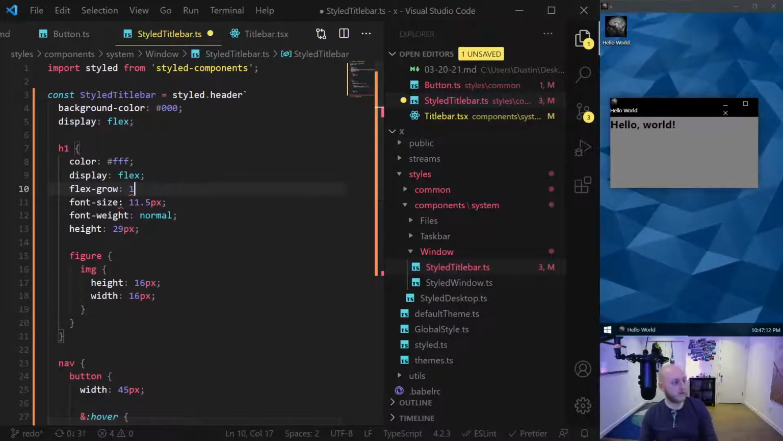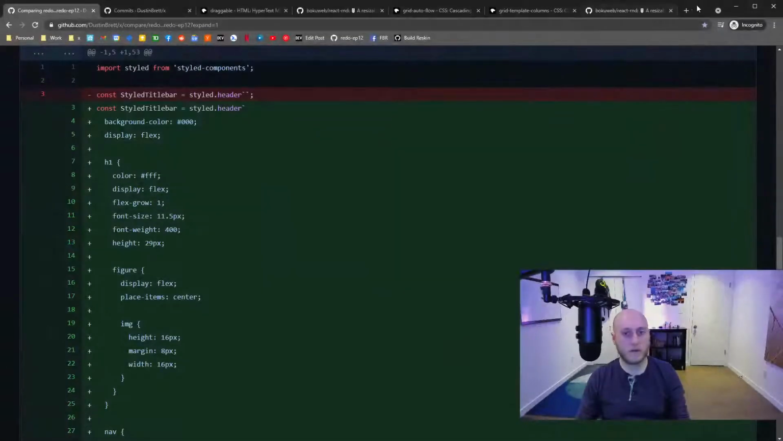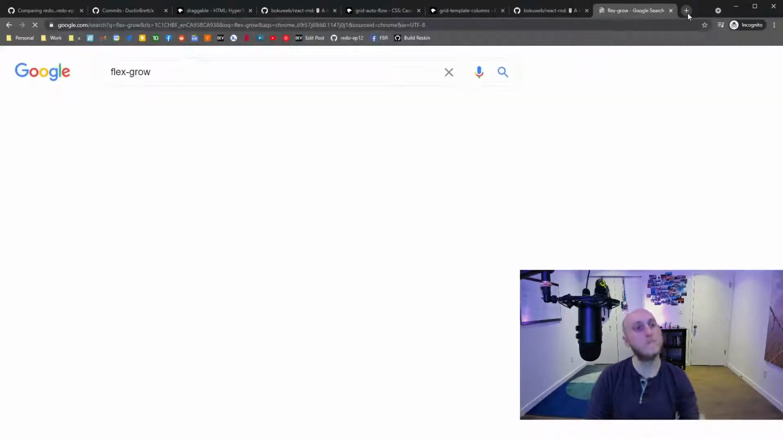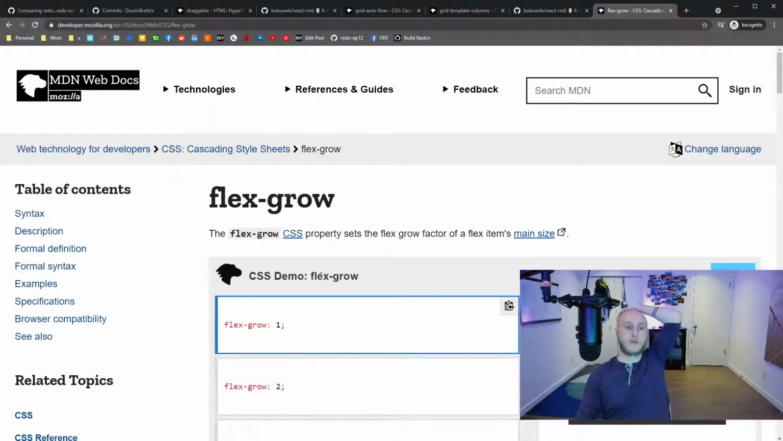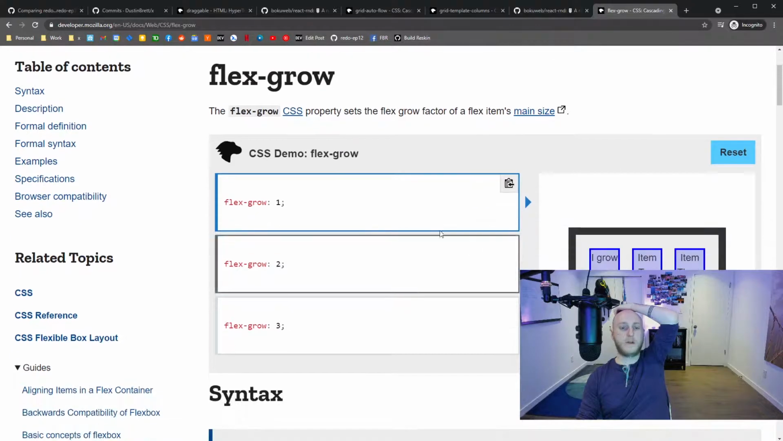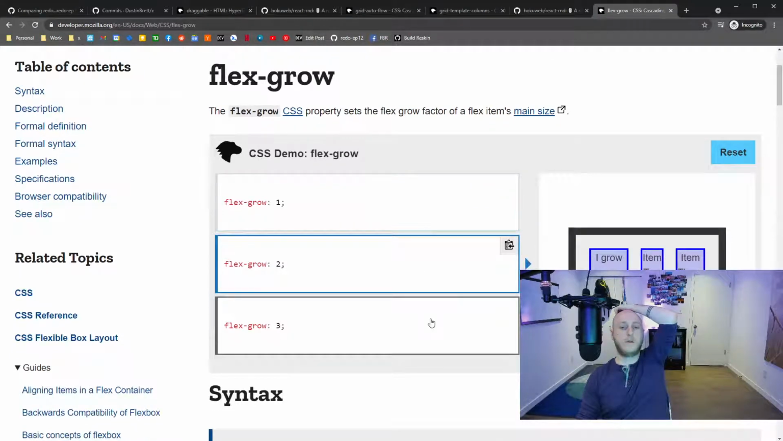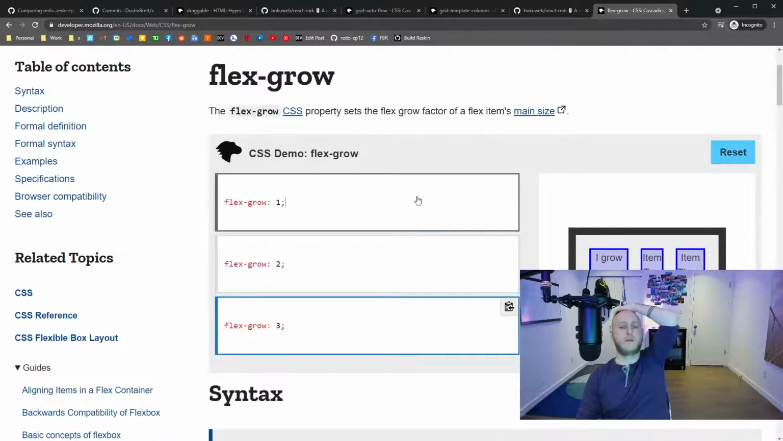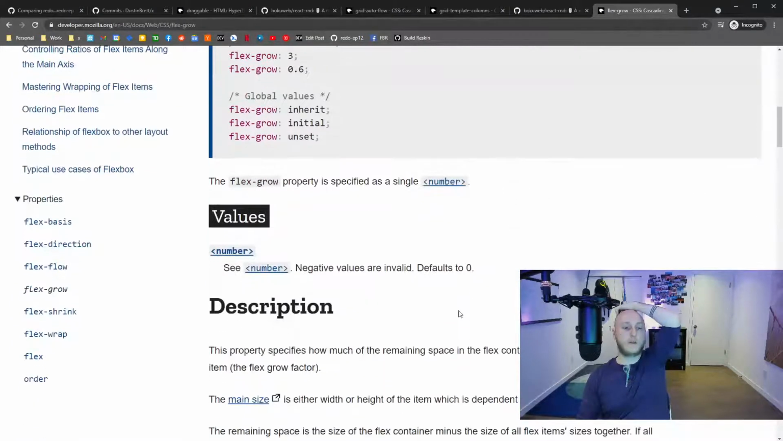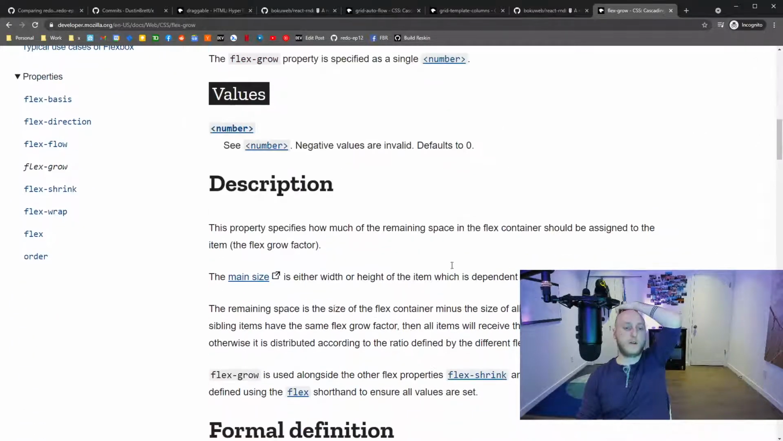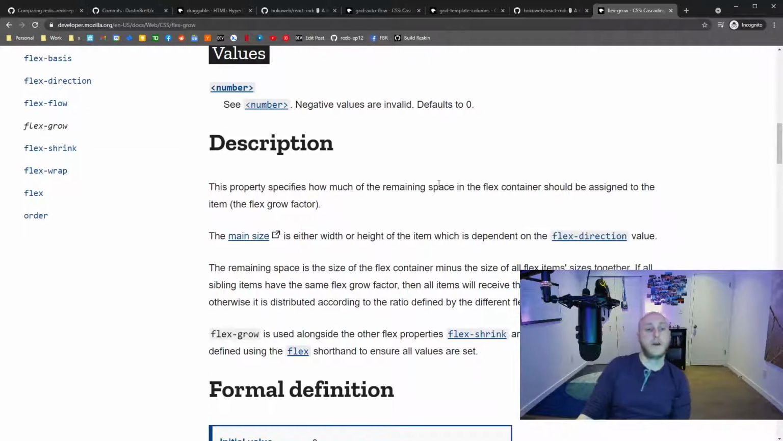And let's look up what flex grow is because I don't remember enough to tell you guys. But I remember that's what I set it to. Flex grow property sets the flex grow factor of an item. So you see here 1 versus 2 versus 3. That's a terrible example. Let's look at a better description here. Specified a single number. Okay. The property specifies how much of the remaining space in the flex container should be assigned to the item. Yeah, okay. So I want all of the remaining space.